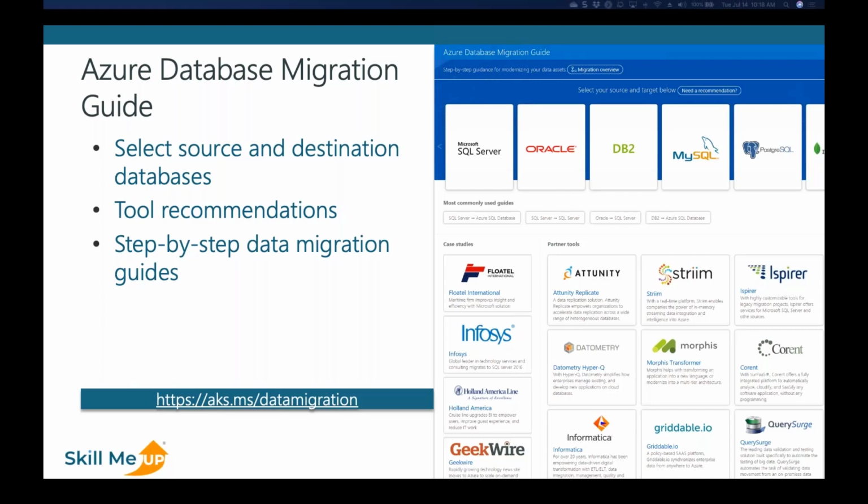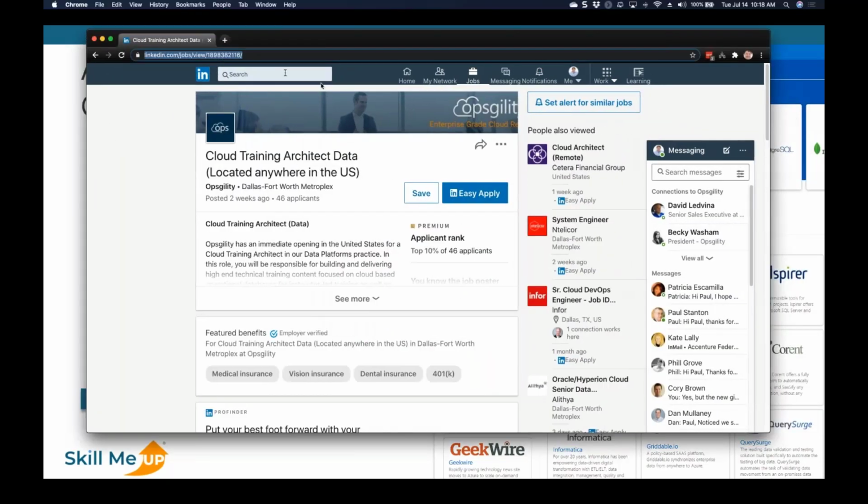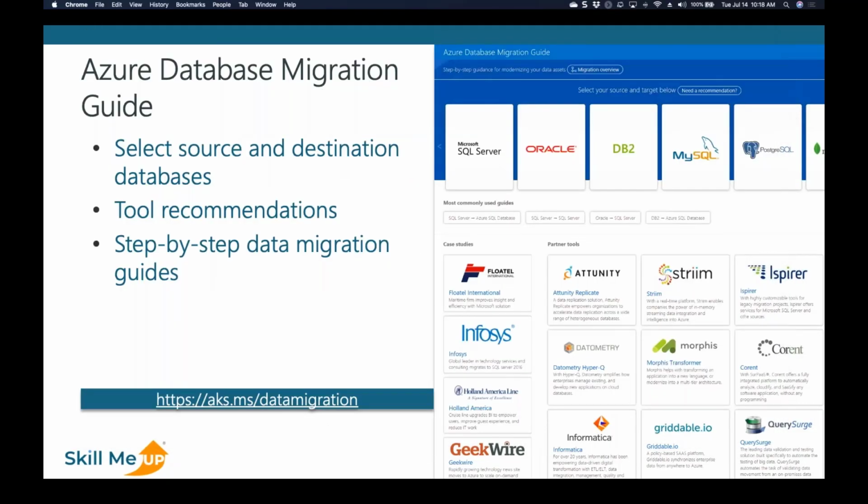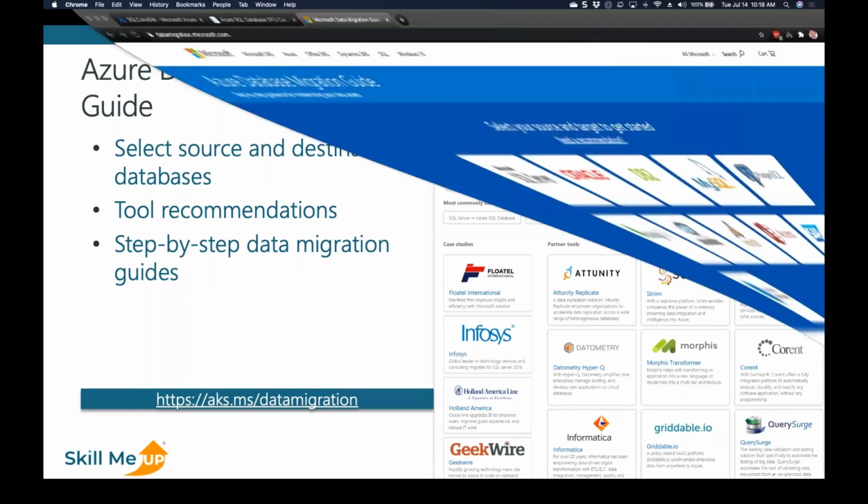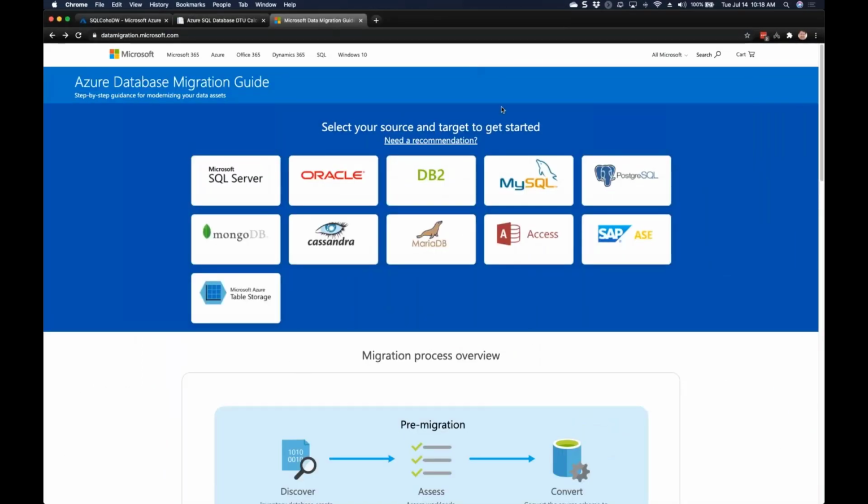So let's take a quick look at the Azure Database Migration Guide. You can see here, I've got lots of different options for what my source database is going to be. So we're interested in migrating SQL Server workloads, but the migration guide does cover other databases like Oracle, Mongo, Cassandra, MariaDB, even table storage. So you have lots of options, and whatever your data migration path is going to be, this is probably a good place to start from.